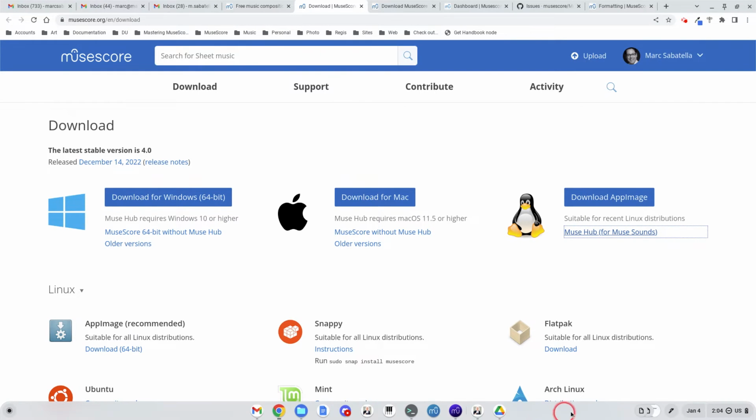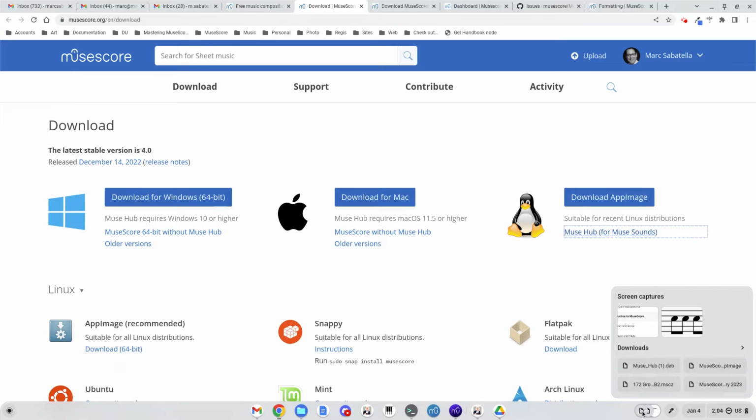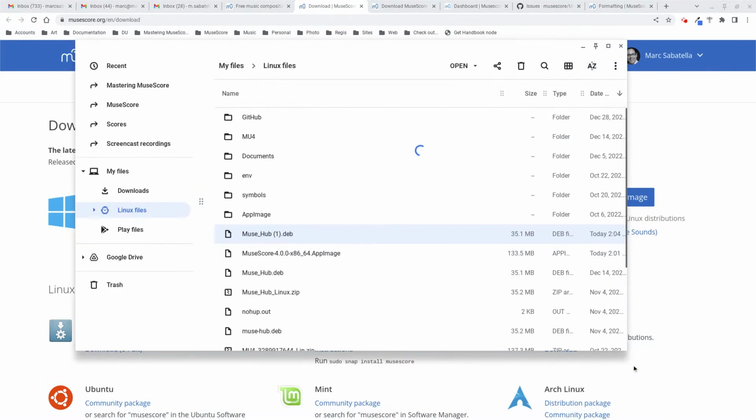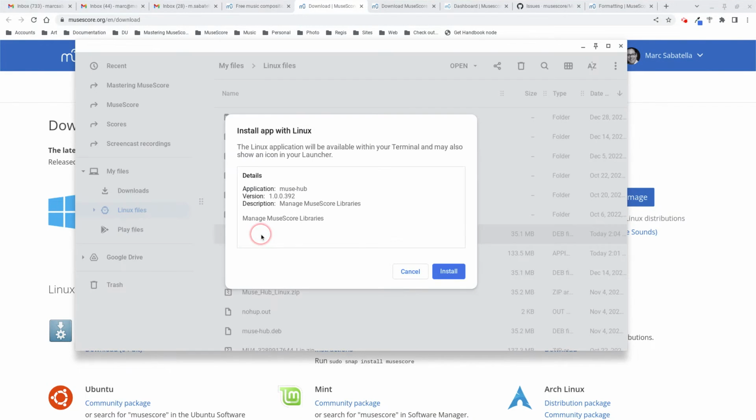And now you can just double click that file and it should install Muse Hub. This works also on Chromebook. So I'm clicking down in my taskbar area and here's the downloads. And if I click this to run it, it's going to offer to install with Linux. And so just go ahead and install it.